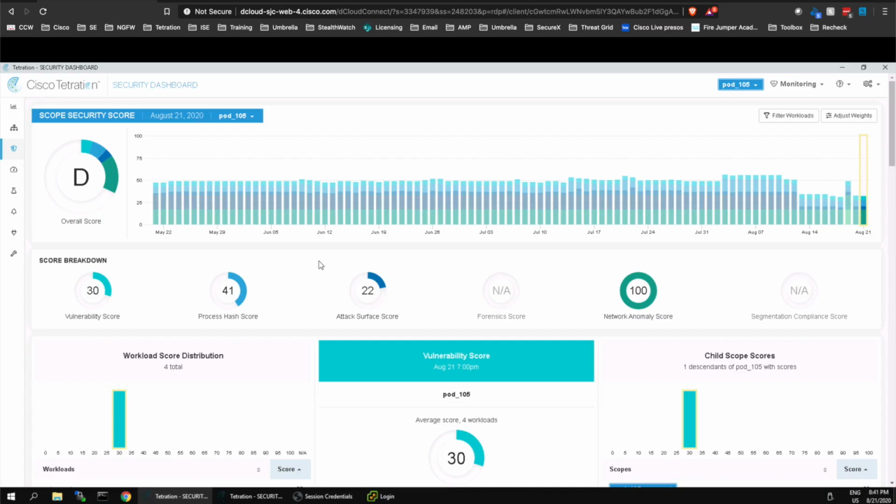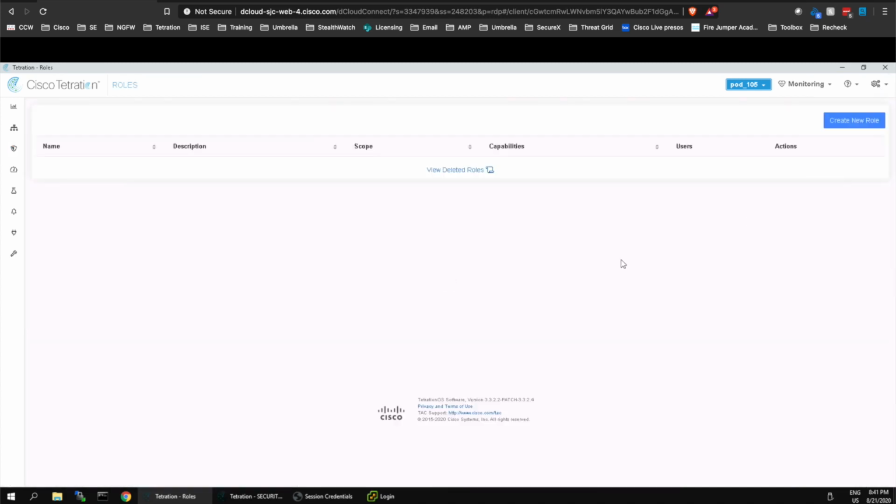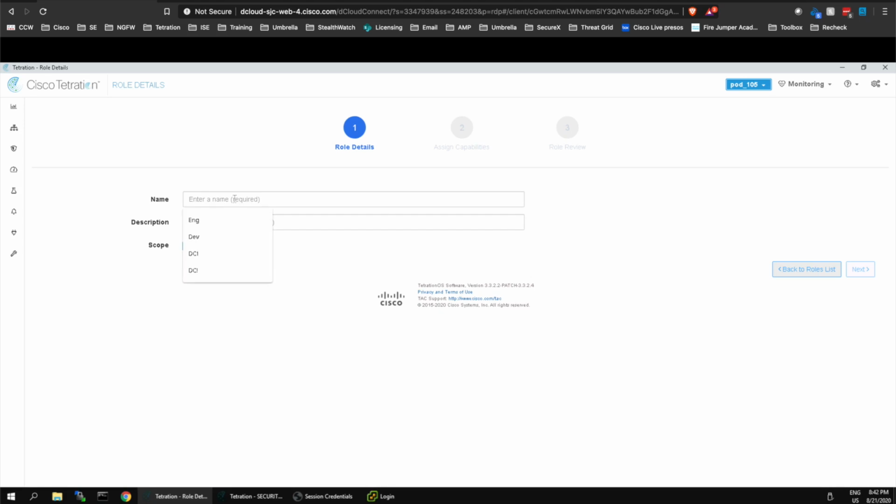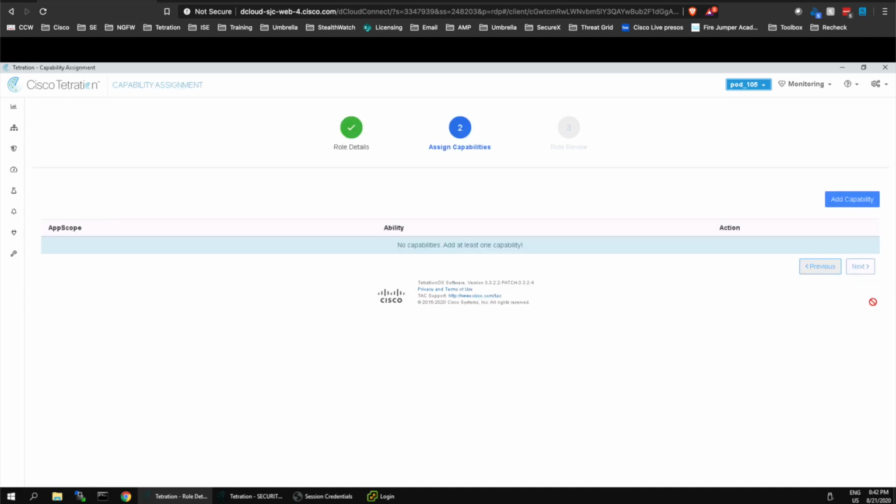So okay, if we hop back into Tetration and we want to create those roles, we come up here to the gear and come down to these roles. Now, mind you, I am the admin of pod 105, which we can imagine is the default in our example. So if we create a new role, we want this to be, let's say, the engineering admin. So we're going to say 105 eng. It's just the name. We can put in a description. Let's go ahead and click next from here.